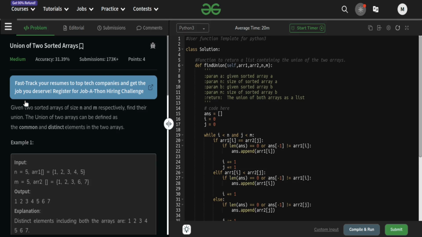Hello guys, in this video we are going to discuss the solution of the problem union of two sorted arrays. So let us look at the problem statement. The problem statement says that given two sorted arrays of size n and m respectively, find their union. The union of two arrays can be defined as the common and distinct elements in the two arrays.